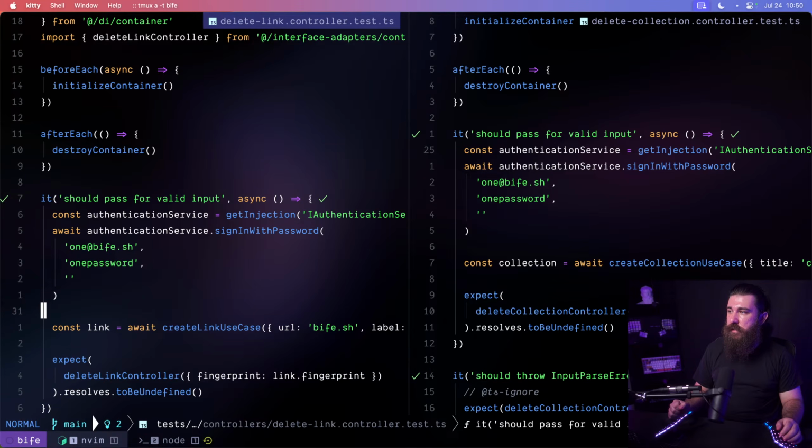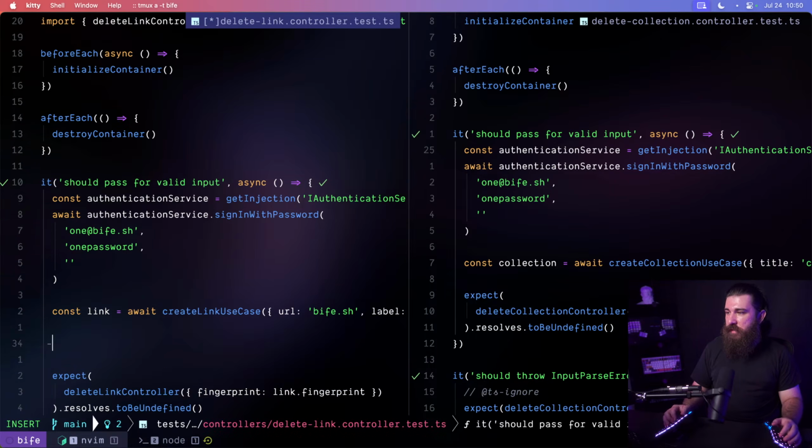That's it. So if I run this test, there we go. You see this? Very nice. This means that it works. I can even make these tests more detailed.